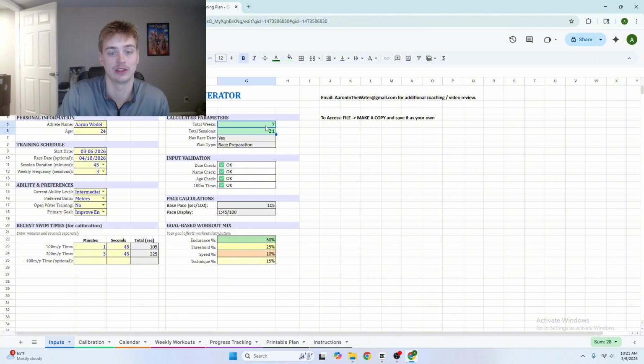There's a thunderstorm going on. I didn't know if someone was breaking into my house or what was happening. That's now shown me that I have 7 weeks to get from where I am now to the race.